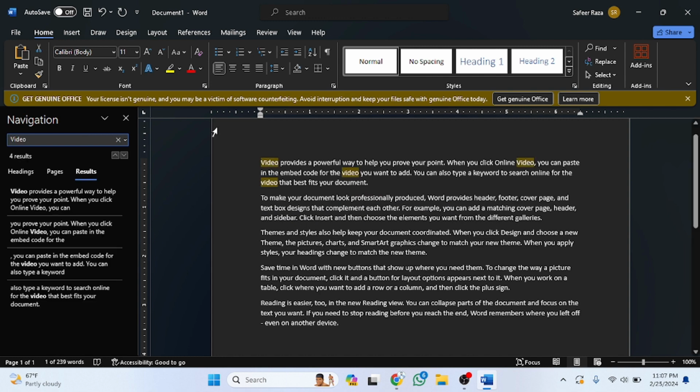As you can see, here are the four video words. I want the video to be replaced with audio. So let's start. Here's the replace option. The shortcut key of replace is Control H. So I'm going to press Control H.